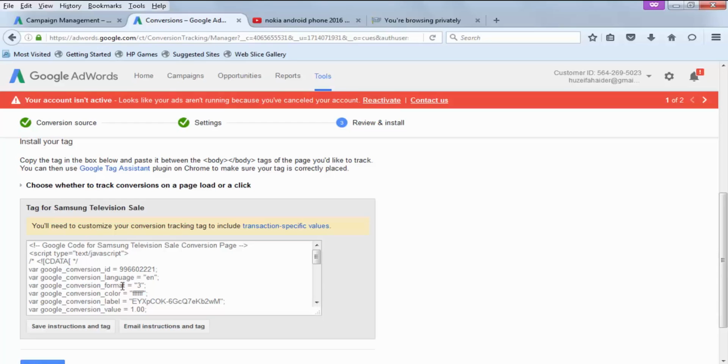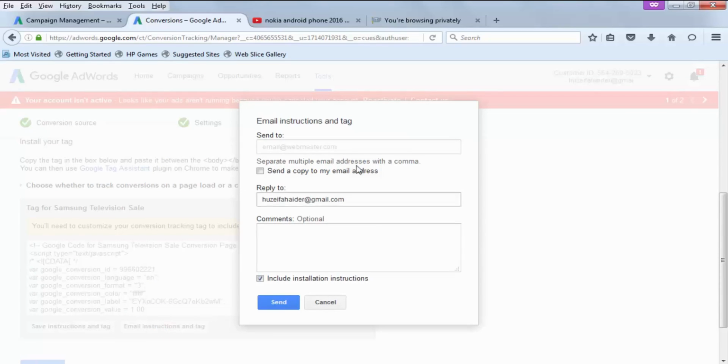If you're a webmaster and handle your complete website single-handedly, you can place it on your own. Otherwise you have to share this with your webmaster, who can go ahead and place it on the website. To do that, click on email instructions and give the email ID of the webmaster. You can say I want to send it to my webmaster with the email ID zephyrheather@yahoo.co.in. I want to send a copy. I write a comment.